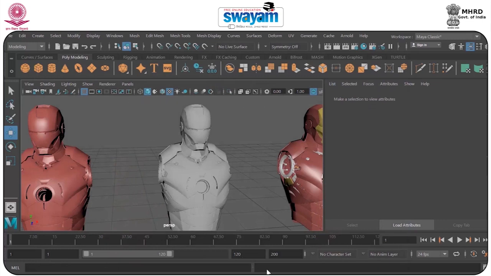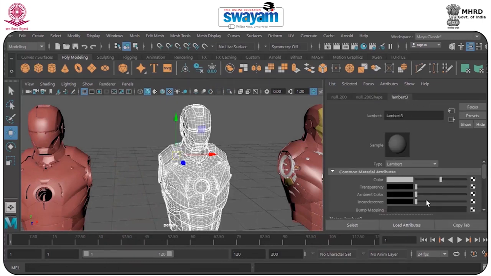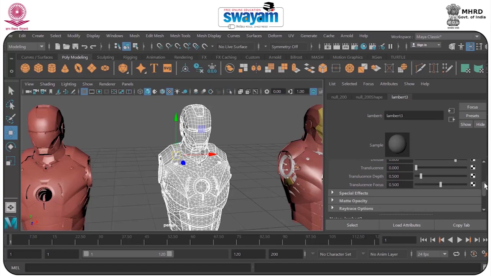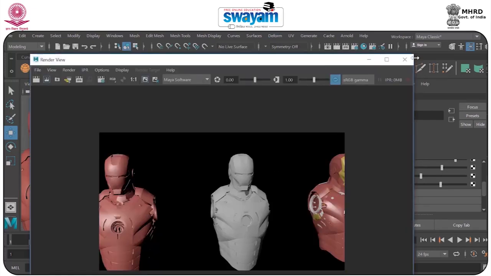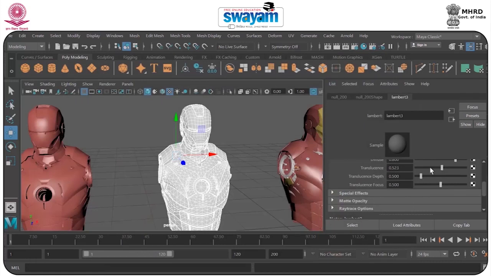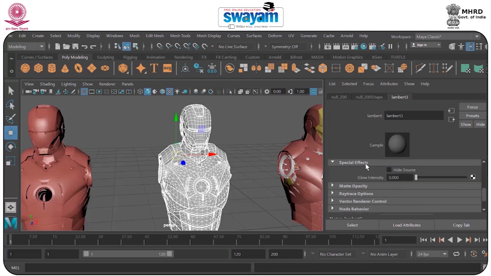And if I just select and go to its property features, the same thing you will find here. You have the bump map, incandescence, ambient color, transparency and all. Okay, so translucence, if you increase this, definitely it's going to happen. Okay, now I will just decrease the value of translucence. You have translucence focus, special effects. If you go to, you have glow intensity, so it will only happen when you have proper lighting in your scene. So Lambert is a dull material, like clay, which is present by default in Maya.